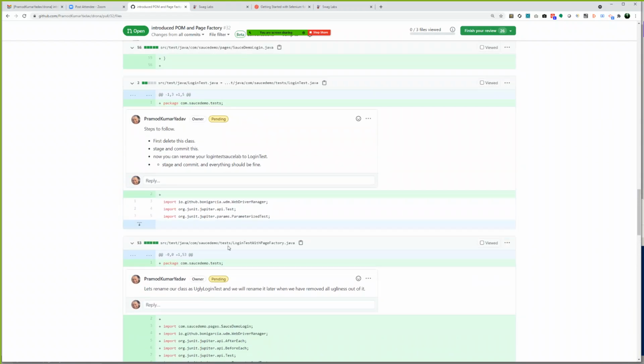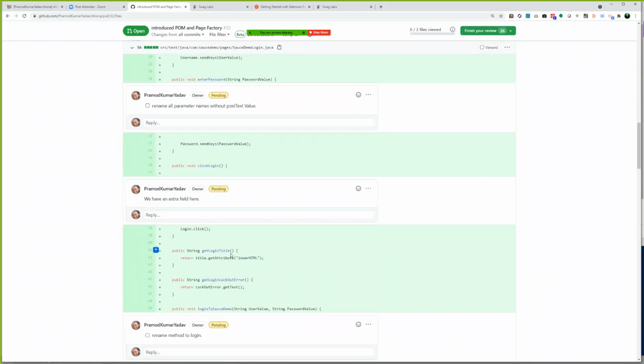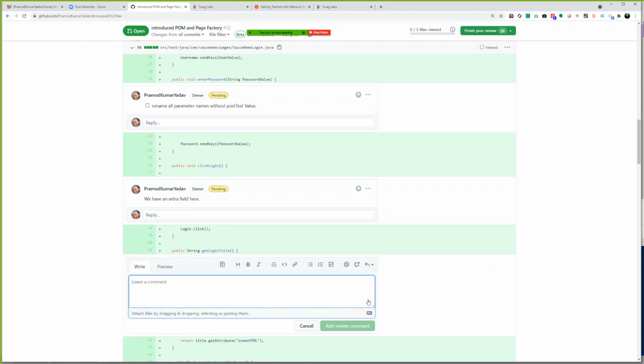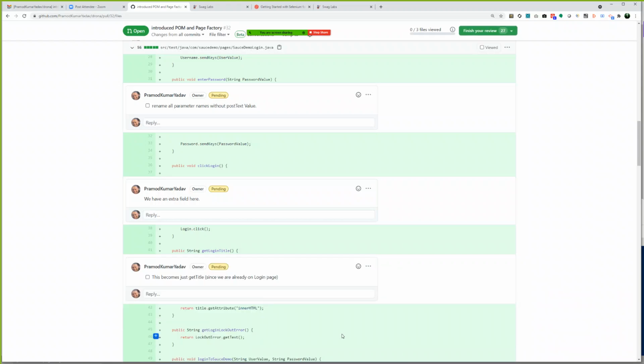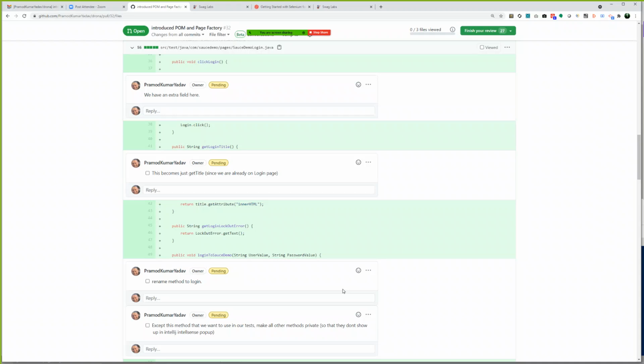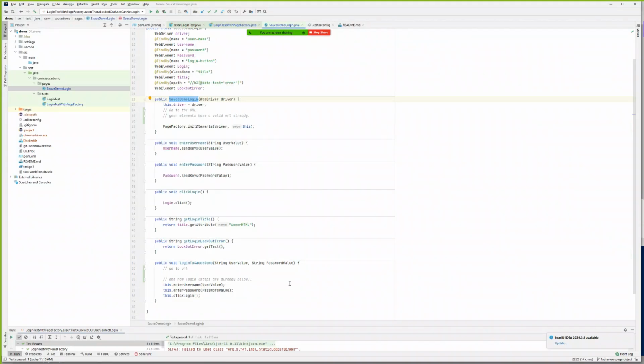But get login logout error maybe still makes sense. But maybe we can change the title, so this becomes just get title, since we are already on the login page. Okay. Let's go back.